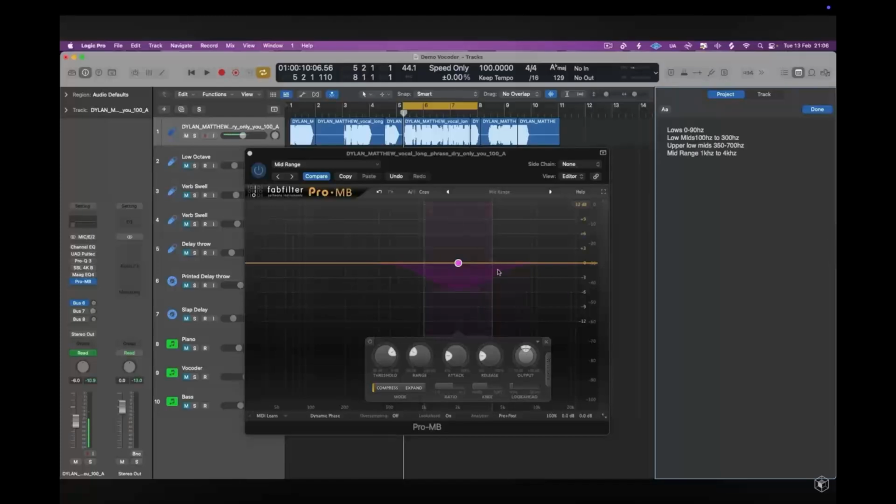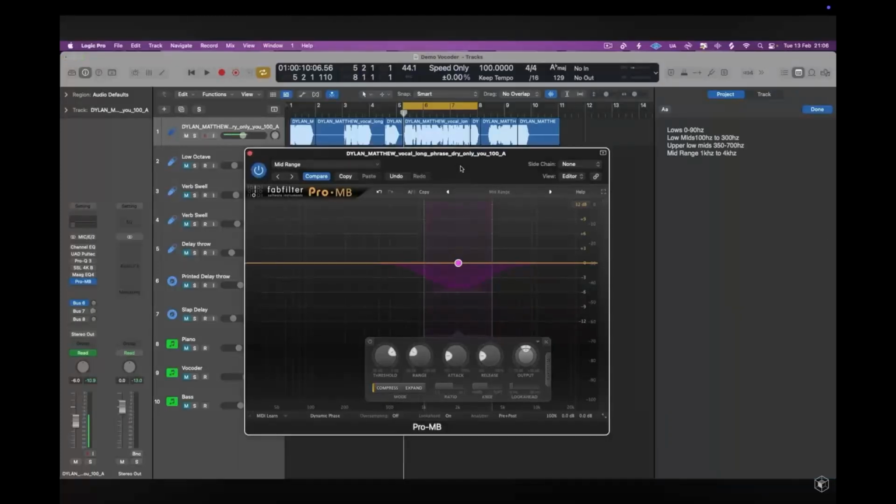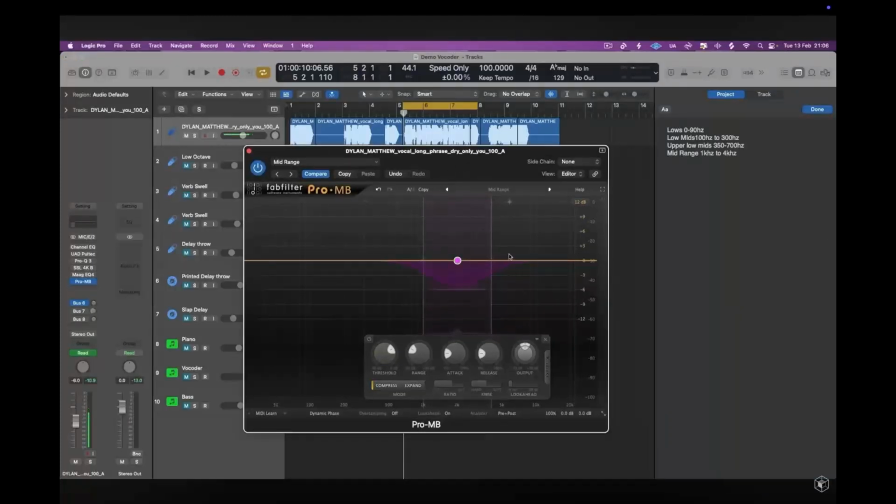To 4K. Now let's have a listen to this range. This is quite a large frequency range, certainly the largest that we have encountered so far. So let's listen to how this sounds.